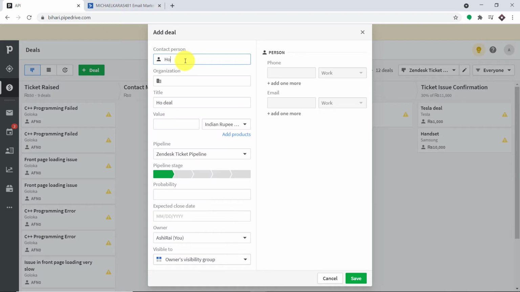So the name of the person is Howard, and the last name is Penny, Howard Penny, and the organization he works for is Stark Towers. Okay, and the title of the deal is mechanics. The value of this deal is worth 10,000, and the pipeline is in the confirmation stage. Okay, the probability is 20%. The expected close date, let's keep it as 30th of April.